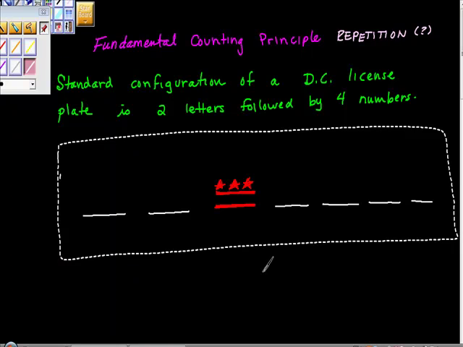So we were talking about the fundamental counting principle a couple of minutes ago, and I wanted to move on to something a little bit different, because what if we have repetition, or we have something without repetition? It'll all make sense in just a second, so hopefully you're hanging in there with me.